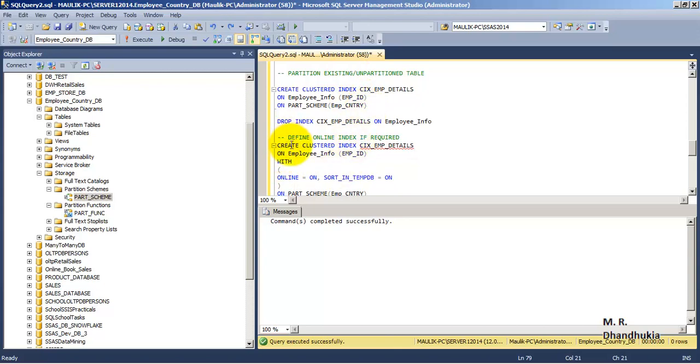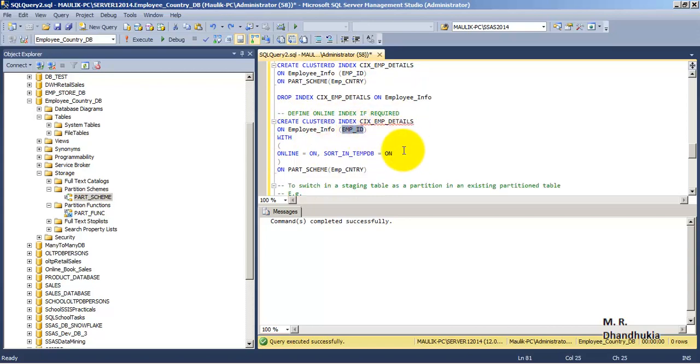Then the syntax is CREATE CLUSTERED INDEX, index name, ON table name, in brackets the column based on which we want to create the index, WITH (ONLINE = ON, SORT_IN_TEMPDB = ON). This is an optional thing that we have provided. We want the sorting to occur in TempDB. The important thing is ONLINE = ON. This will create an index online, that is, the table is available at the time when the index is getting created. ON partition scheme, in brackets the partitioning column.